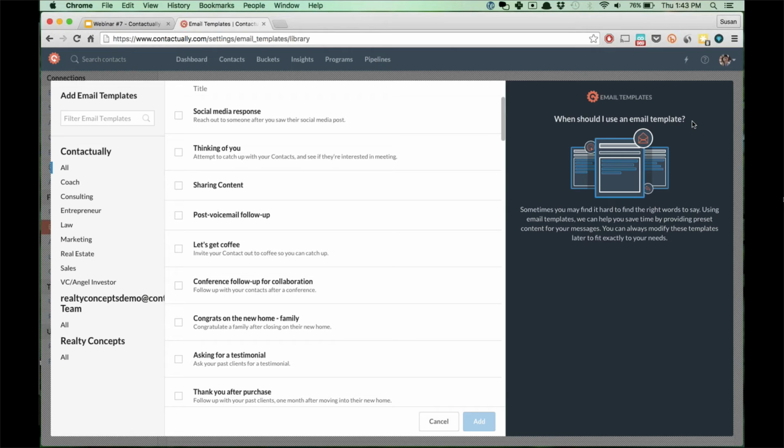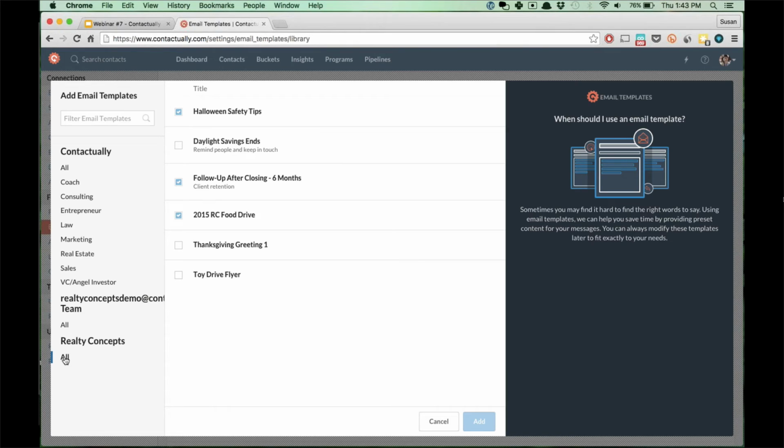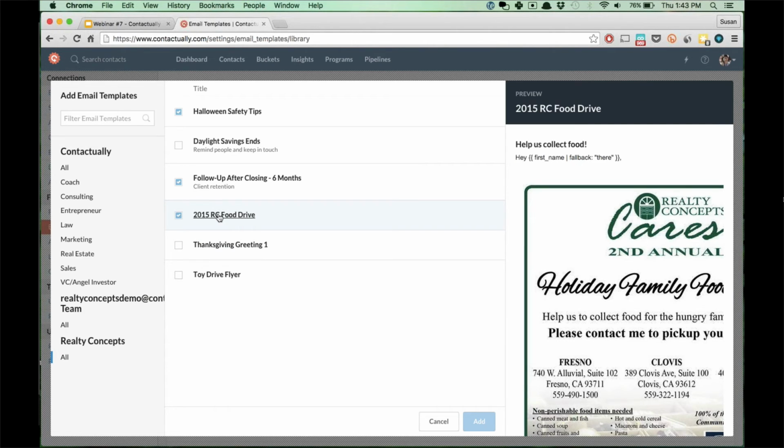So here is where you can download a lot of templates that are to your liking. And specifically, you can download the Realty Concepts one. So in the bottom left corner, you see this Realty Concepts title here. You click all, and here are all of the templates that Realty Concepts has put together for you. They have conveniently made a food drive newsletter or flyer that you can send to your closest clients.